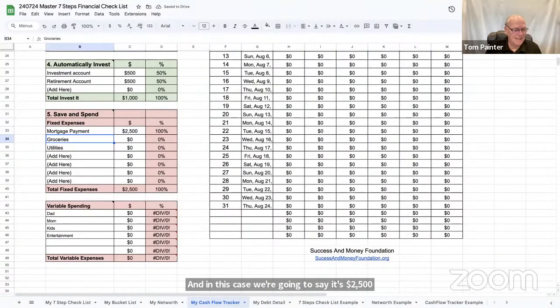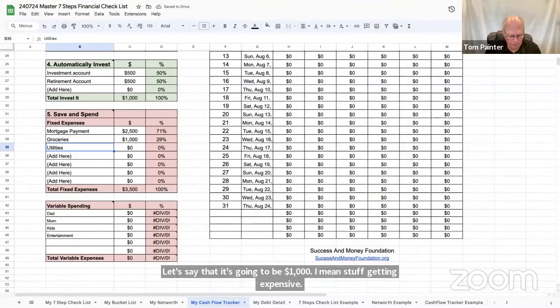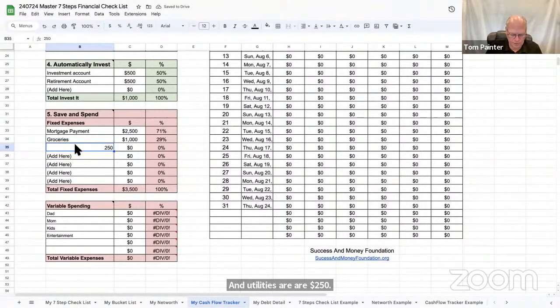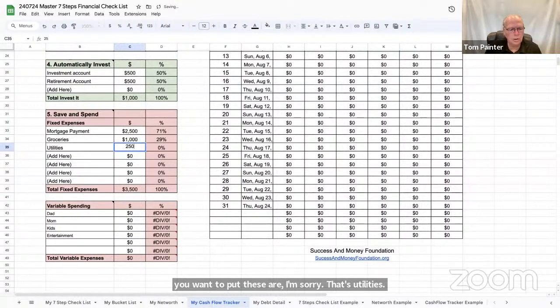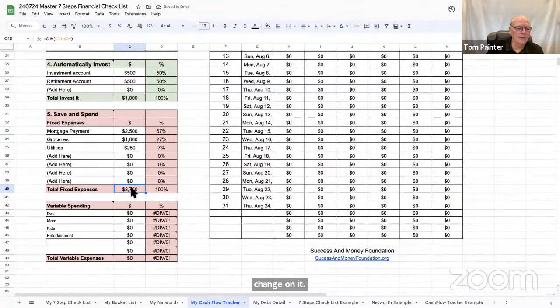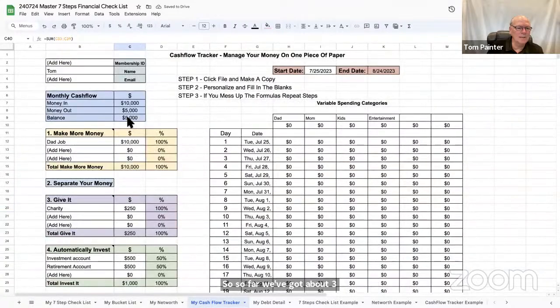Groceries, how much? It's a fixed expense. Hey, we have to have groceries every month. We have to pay utilities every month. But on groceries, let's say that it's going to be $1,000. I mean, stuff's getting expensive. And utilities are $250. Whatever you want to put. If it's in white, you can make the change on it. So far, we've got about $3,750 in fixed expenses. And you'll notice we got money in, money out.